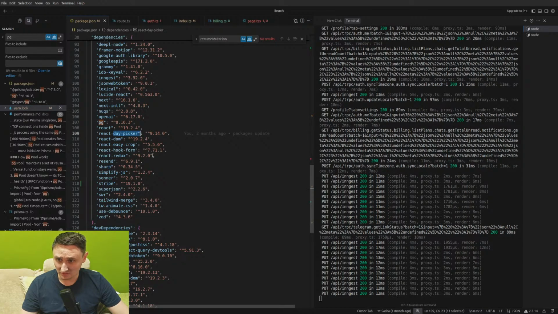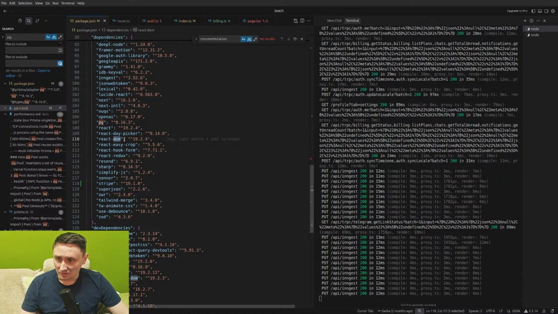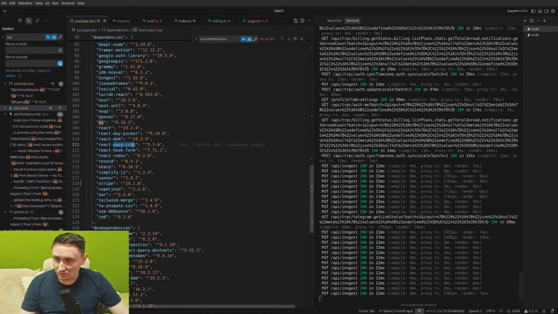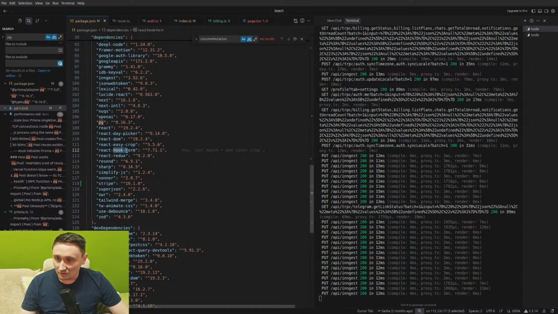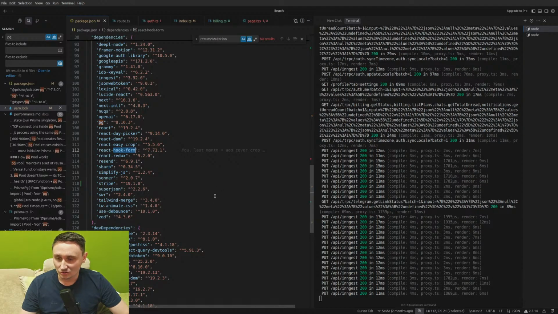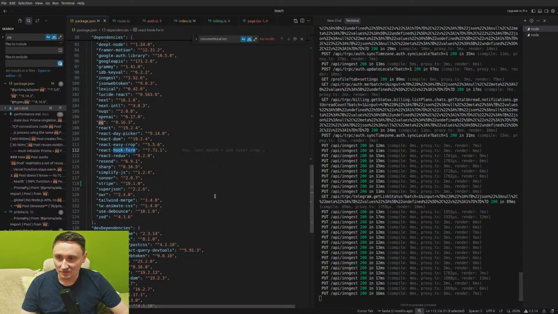So the picker, that's a component to select date. UI component that React DOM, it's internal thing for React to just work. Easy crop, it's when you upload image for avatar, let's say, or for lesson cover, we need to crop it. Yeah, so we use this package. Hook form, that's another package for React to easy manage state forms, to submit them, to validate them.